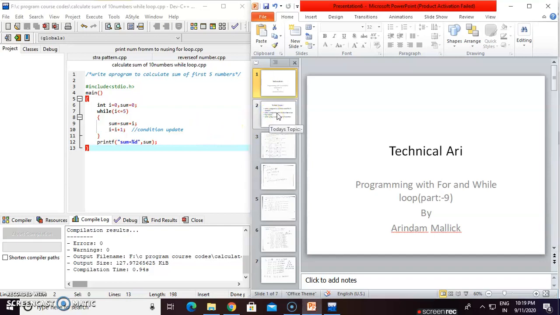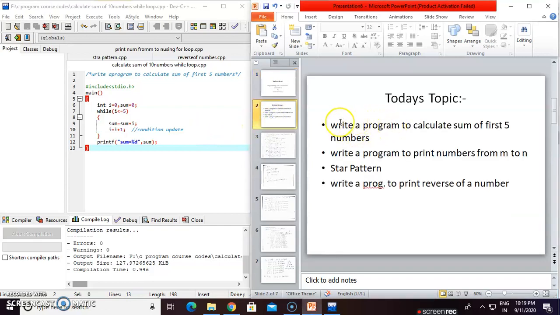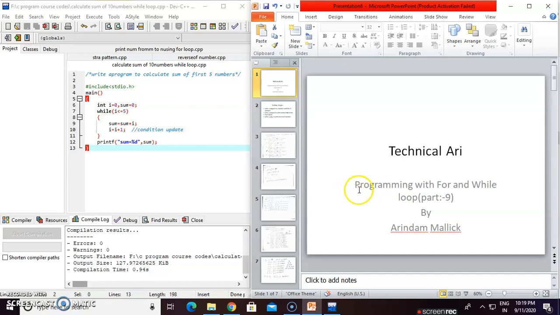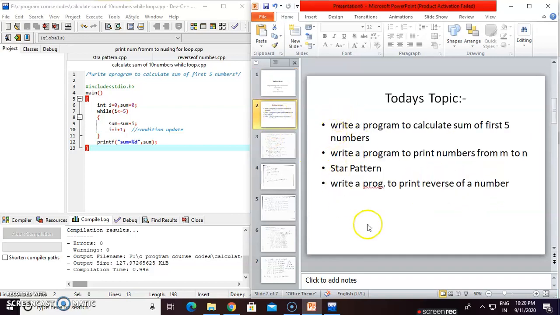Our today's topic is programming with the for and while loop. First, our code is this: write a program to calculate the sum of the first 5 numbers. This is the code, and I will trace it.